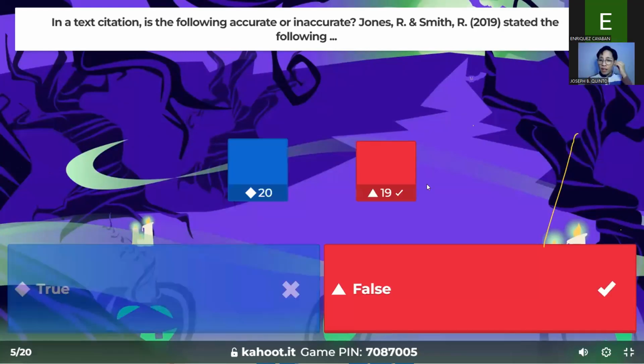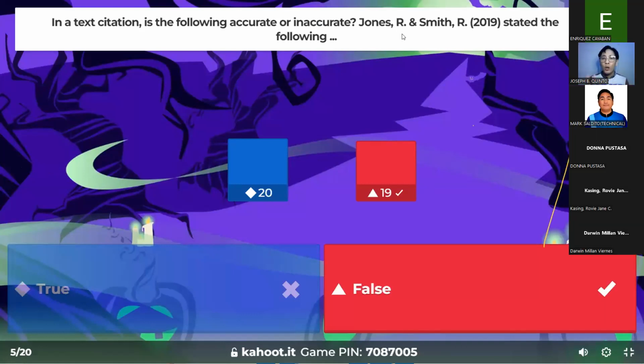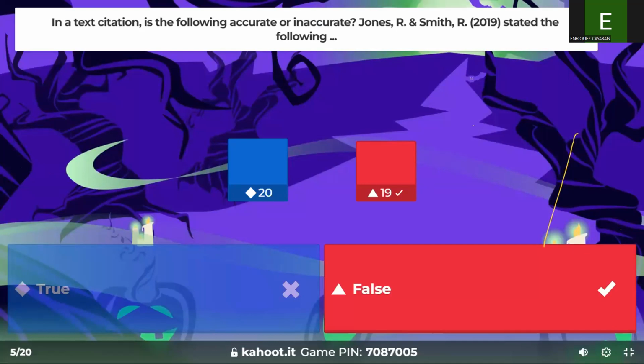The answer here is false. Well, it's kind of misleading how the item here is posed, but it's not correct, because if you take a look at this, Jones, R, ampersand Smith, R, we're talking about in-text citation or narrative citation. So the initials aren't really necessary. It should be Jones, ampersand Smith, 2019 stated the following. Next. Let's see who the first is. April.